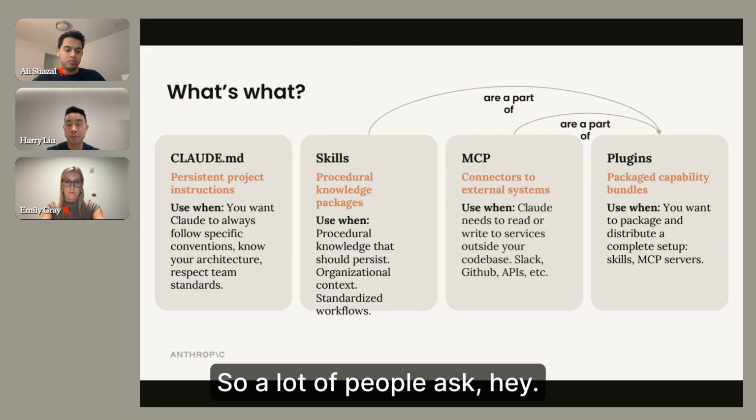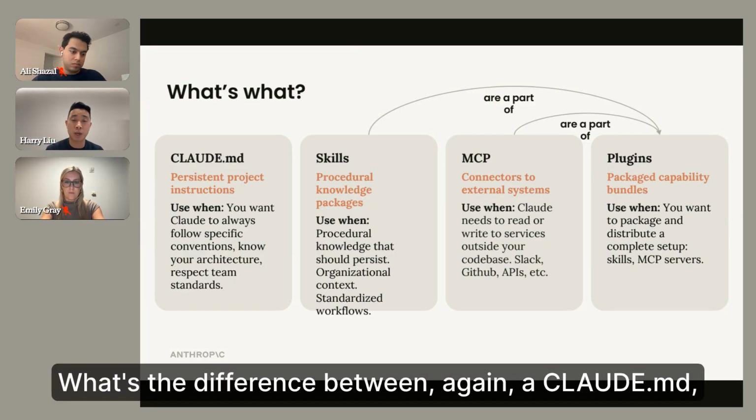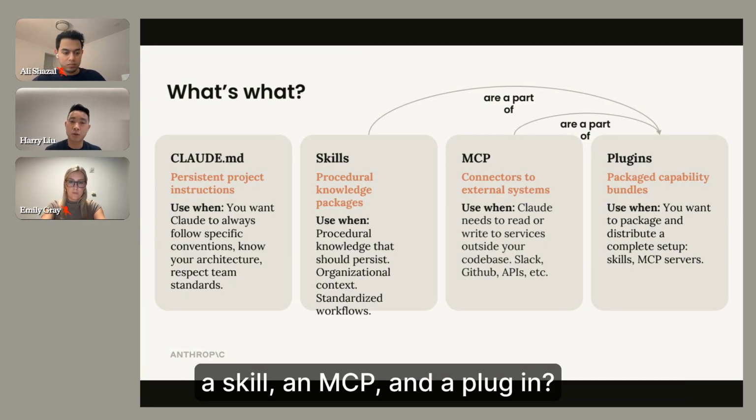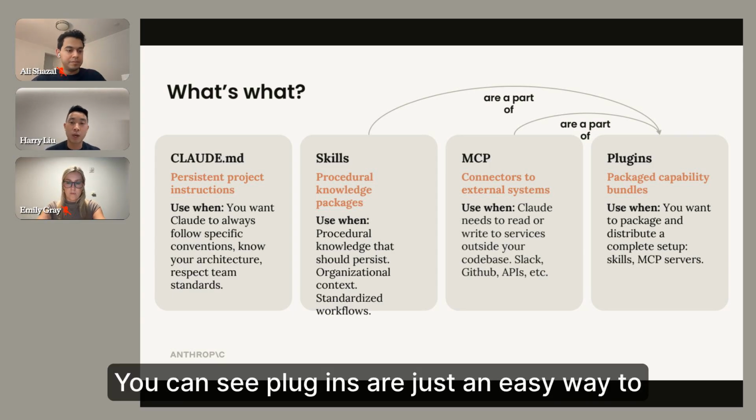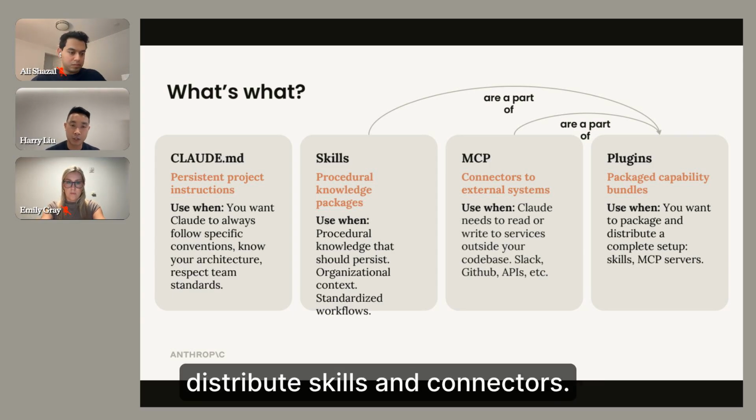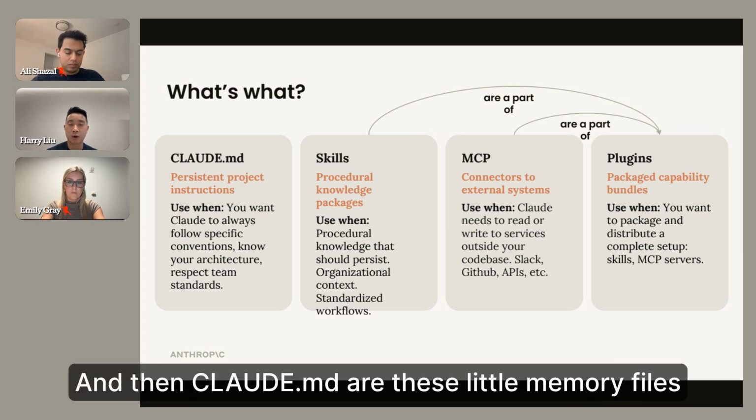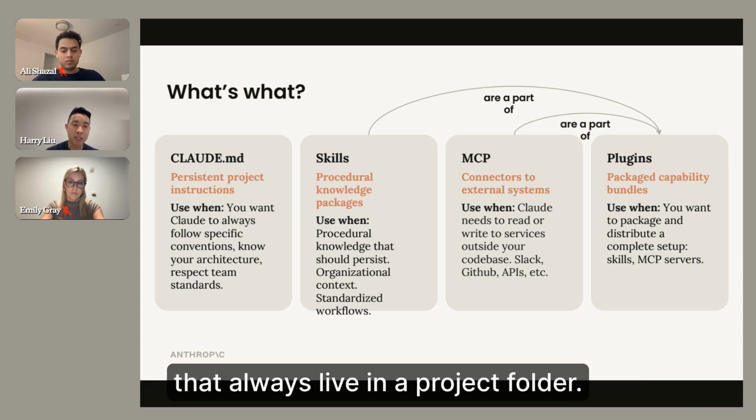So a lot of people ask, hey, what's the difference between, again, a Claude MD, a skill, an MCP, and a plugin? You can see plugins are just an easy way to distribute skills and connectors. And then Claude MD files are little memory files that always live in a project folder.